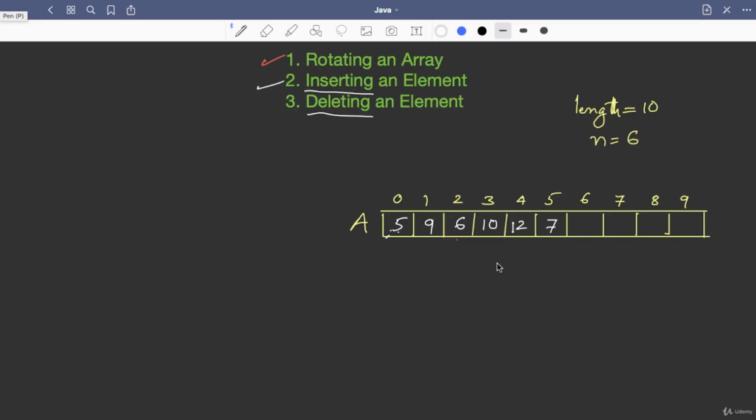See, inserting a new element at a given index in an array. It means already one array is there and it has some elements, and I want to insert a new element at a particular index. First of all, there must be some free space in the array. That is the reason I have taken an array of size, that is length, 10, but the number of elements is only 6, from index 0 to index 5. So there are 4 more vacant places, and insertion is possible only if free spaces are there. Then a new element can be inserted.